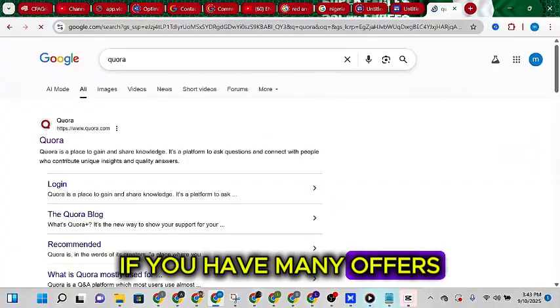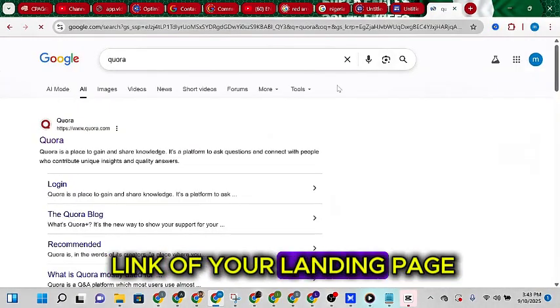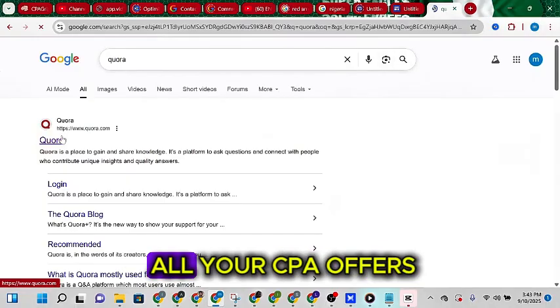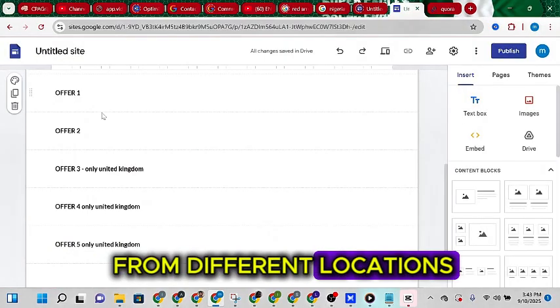If you have many offers, you don't need to copy each one separately. Just copy the single link of your landing page. That one link contains all your CPA offers, maybe 10 or 20 from different locations.